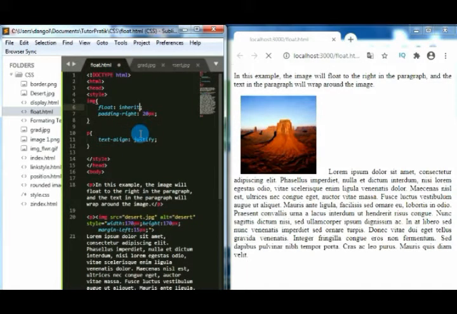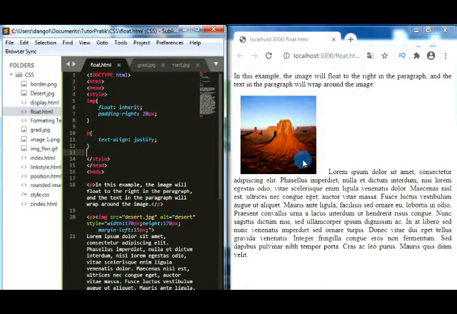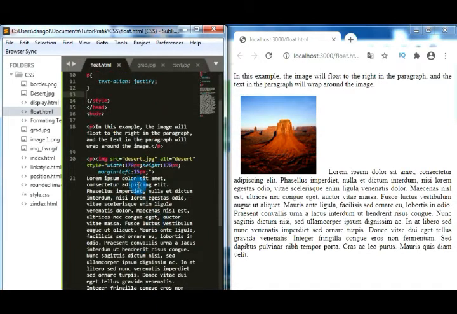The inherit value for the float property applies the floating value the same as its parent's float property. That means this image has the same float property that its parent element has. In our case, we have this image element just inside our P tag. That means this P element is the parent element of our image desert.jpg.